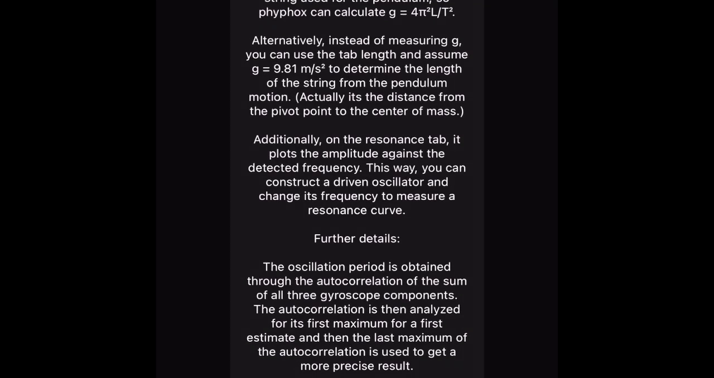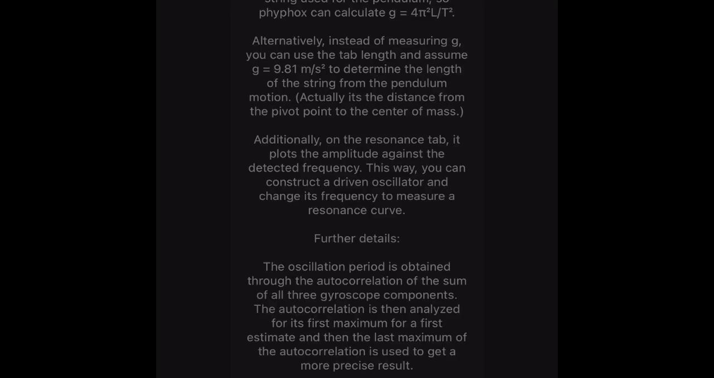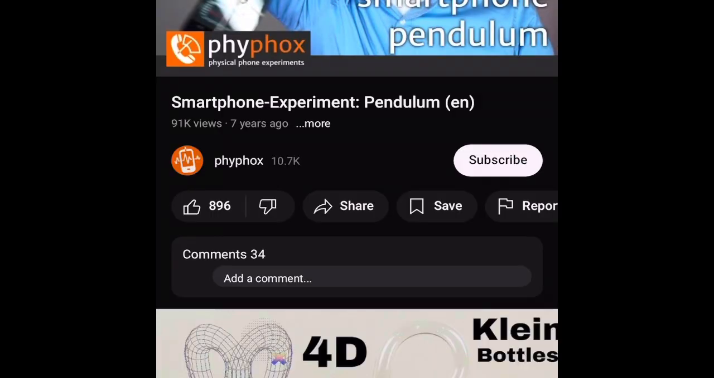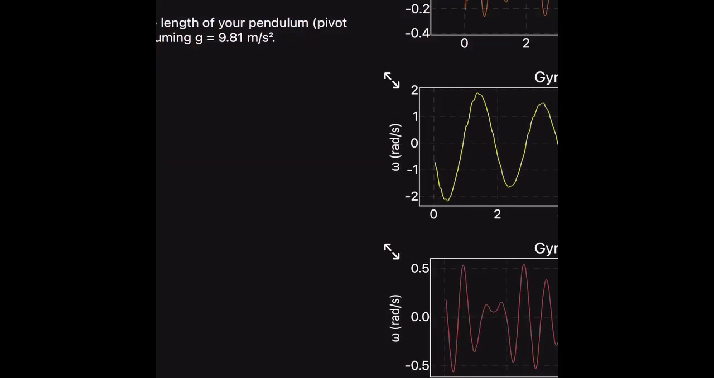For each of Firefox's experiments, there's an information section that helps you learn more about the experiment and how Firefox calculates it. You can always click on the video tab to go to their YouTube channel where there's playlists for how to perform each experiment.